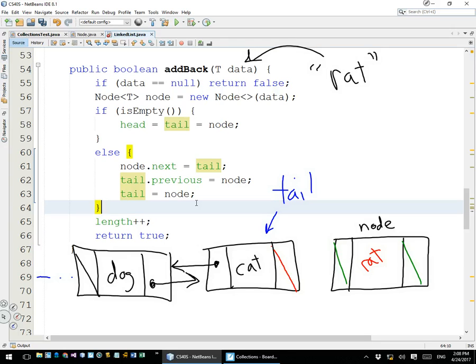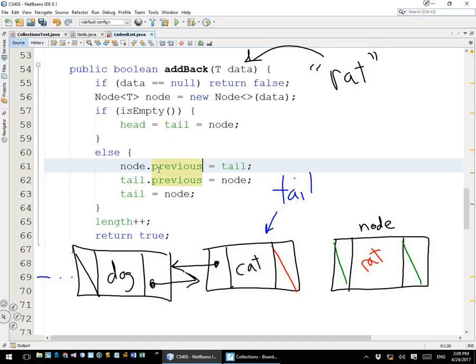So now I said node.next equals tail. That's not right. That's not what's supposed to happen. It's not node.next. To make that connection, what should it be? Right, so let's change this word next right here to previous. Okay? So that was able to accomplish this task. Node.previous equals tail. Perfect.